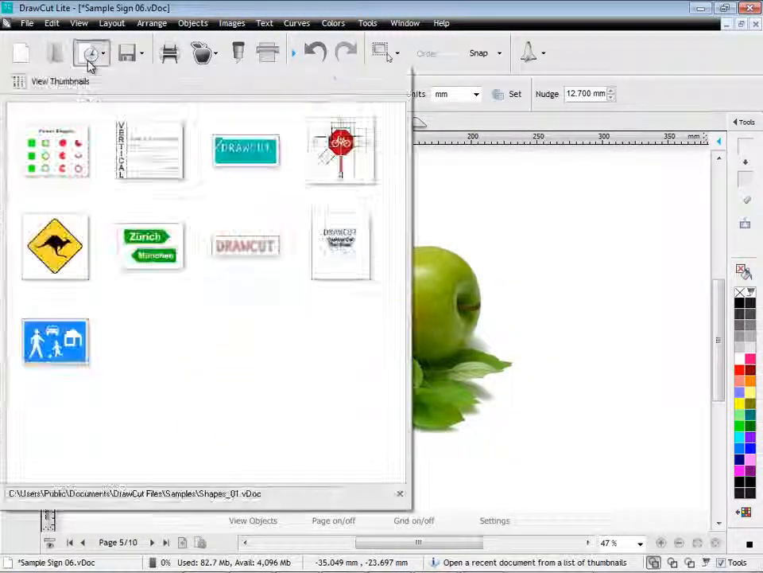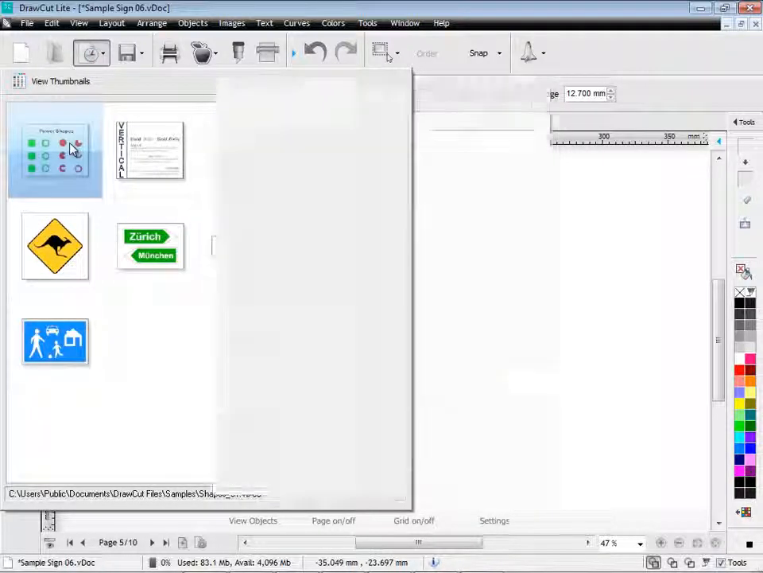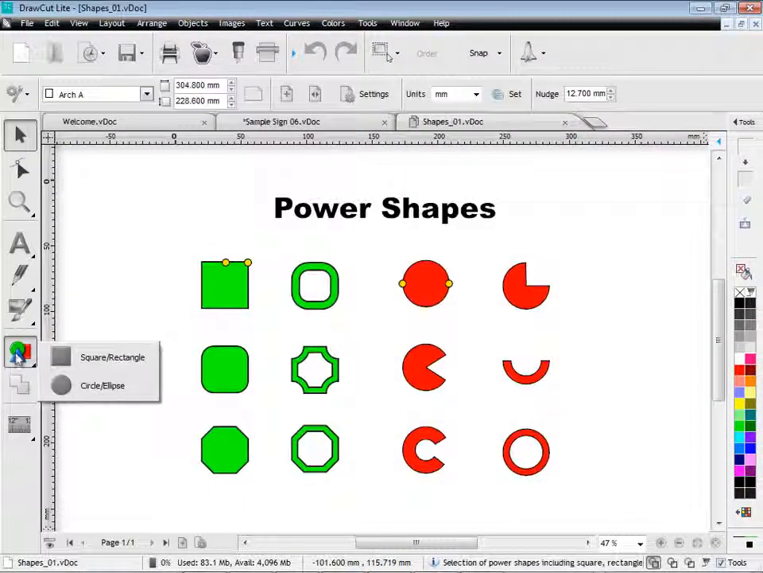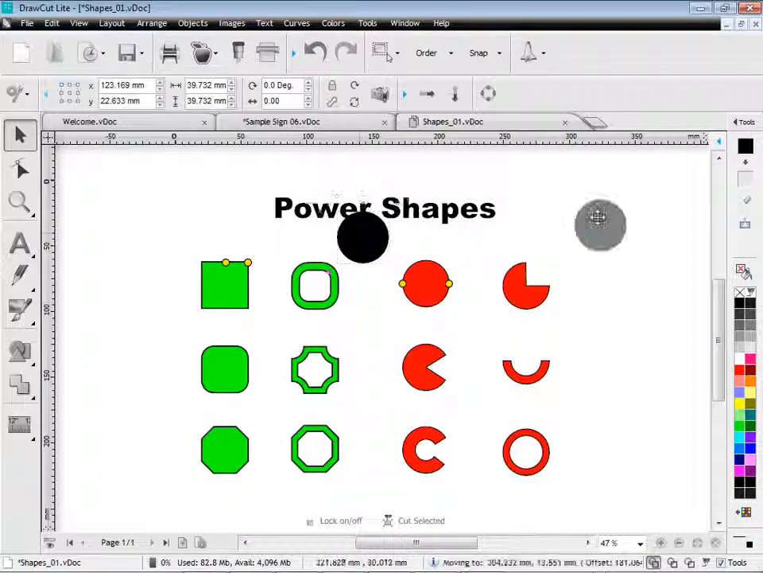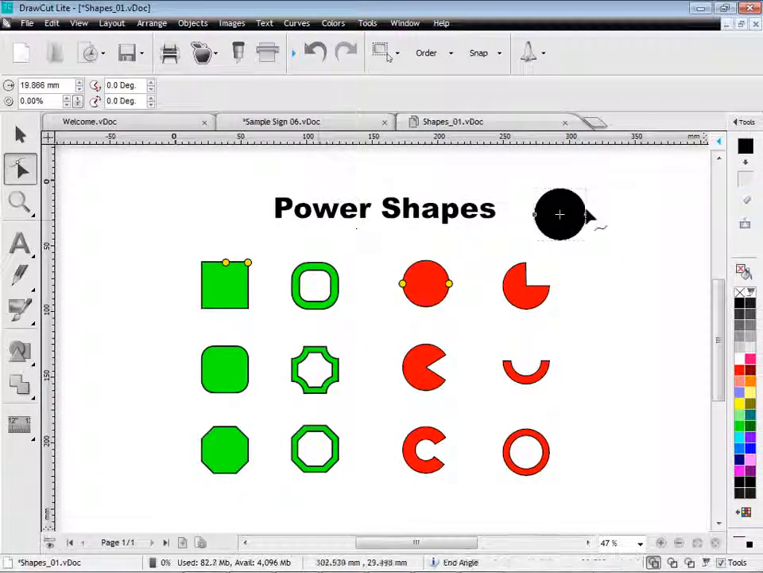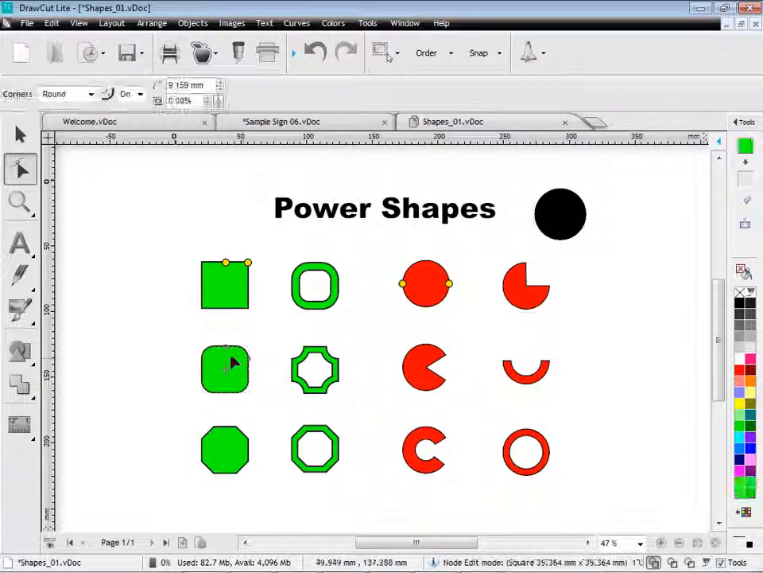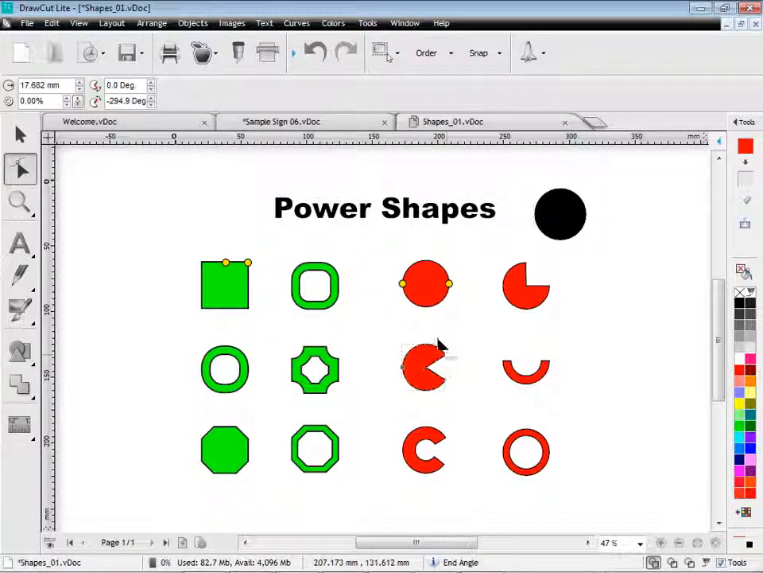Another feature of DrawCut Lite are power shapes. The software comes with a square and a circle power shape. Power shapes have special onboard controllers using the node tool and the object selector that allow you to manipulate the shape. For example, I can change the border, and I can change the negative mitre here. I can change the circle like so, and its border. And these tools help you design shapes so that you can create good artwork using the software.